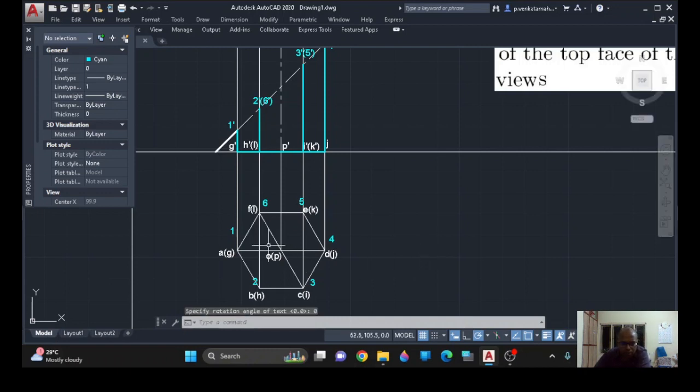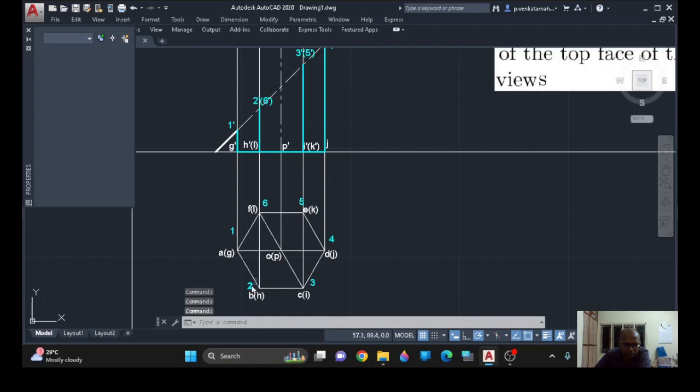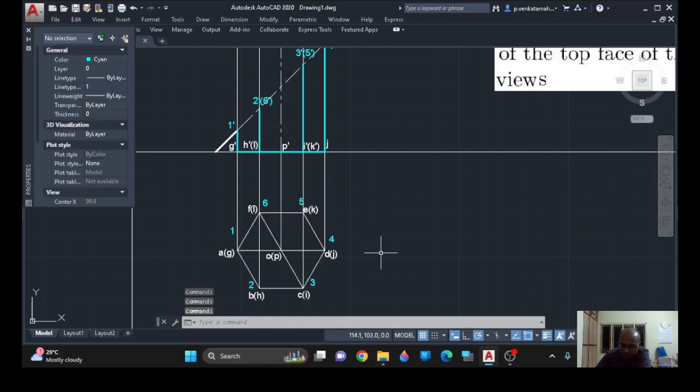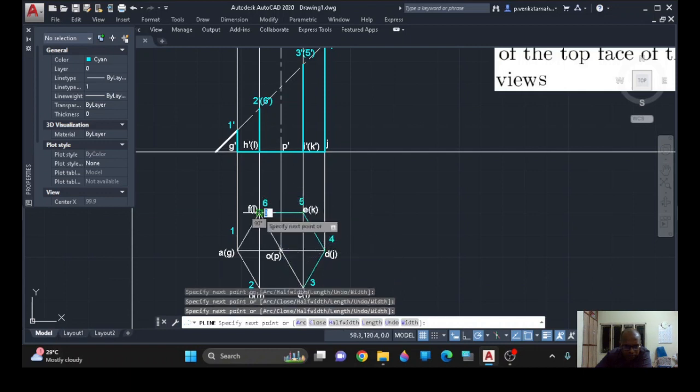Now what I have to do is draw the sectional top view. The blue color lines here are indicating the sectional front view, and now I will draw the sectional top view. I am using a polyline. I will tell why I am using a polyline. I am joining all the 1 2 3 4 5 6 points here.